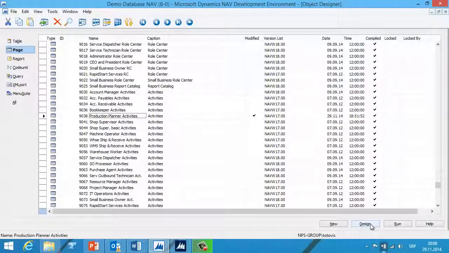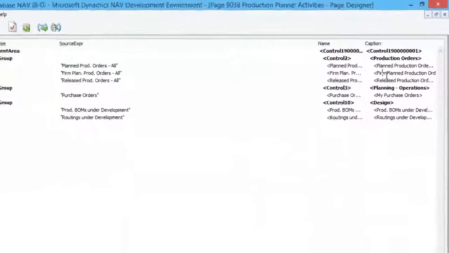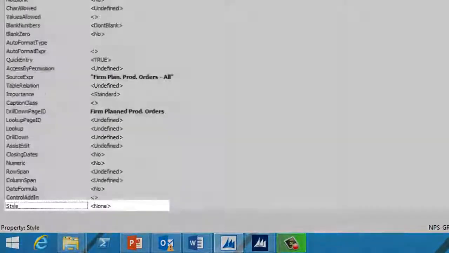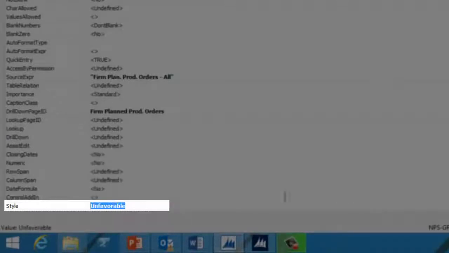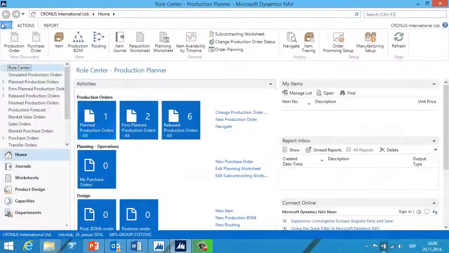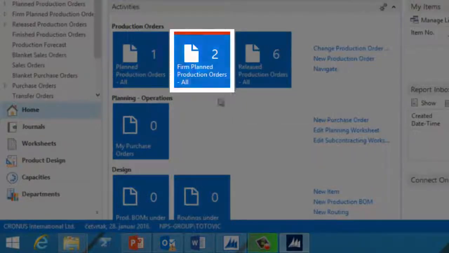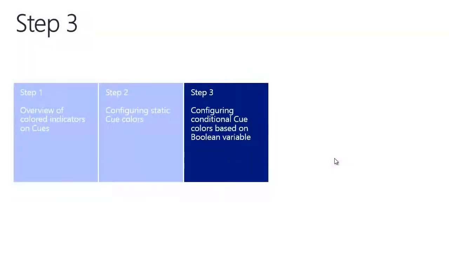Static color can be configured using the Style property on this page field. I will open this page in Page Designer and, for example, find the Style property on Firm Planned Production Orders. Now, I will change this property to Unfavorable. That means I want to configure red color on my Firm Planned Production Orders tile. When I open NAV again, you will see that this style color is red now, and this color is not based on any value.